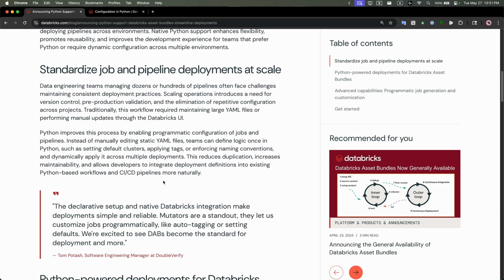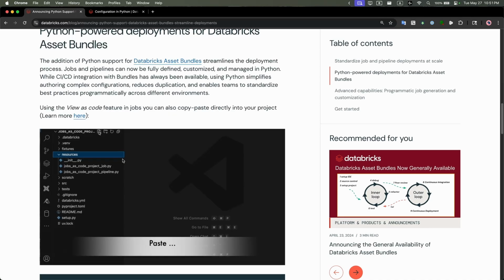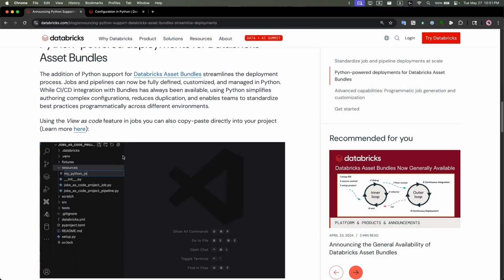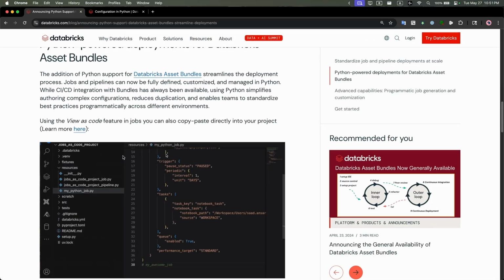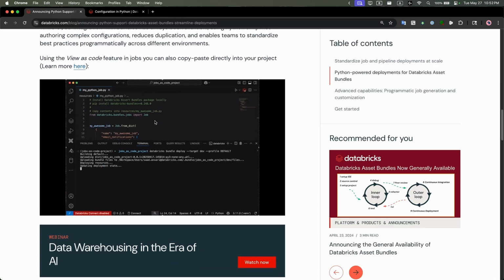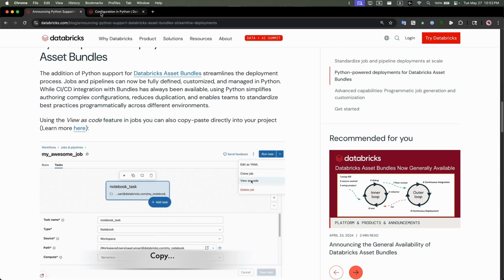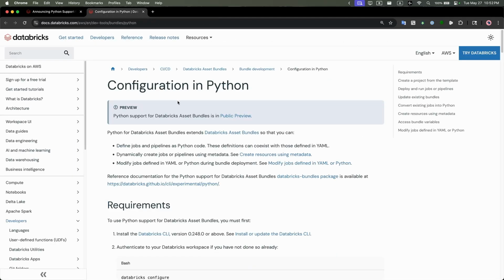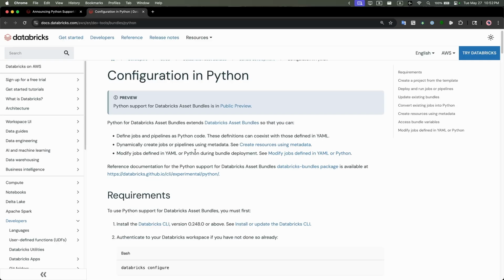So it's a declarative setup. Yes. Okay, they added the functionality that you can use UI to get the data. Basically, if we go to configuration in Python, I will share all the links in the resources. Let's see what we have. Extend Databricks Asset Bundle. We can define the job as Python code, dynamically create jobs or pipelines using metadata. That's good. Or modify existing YAML or Python during bundle deployment.